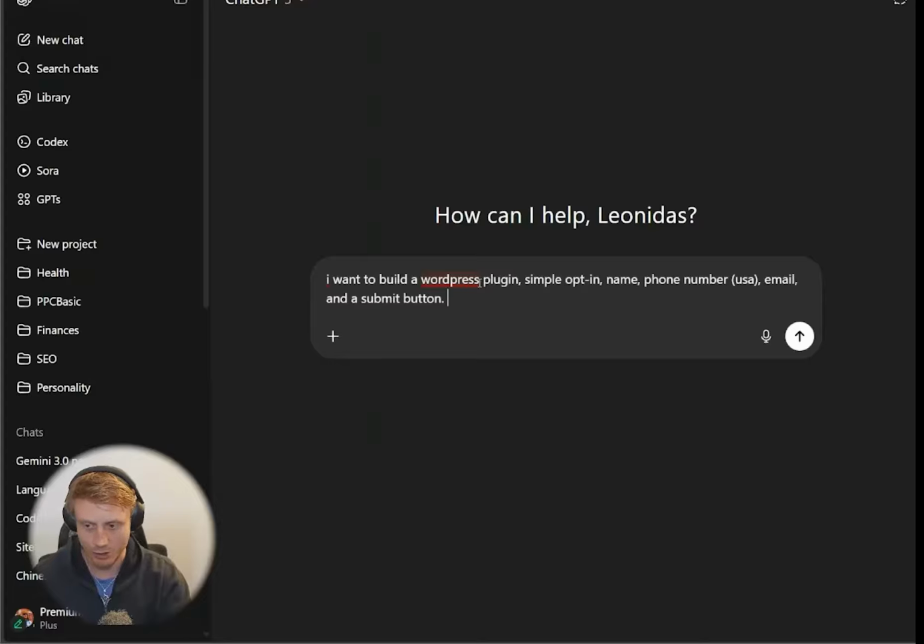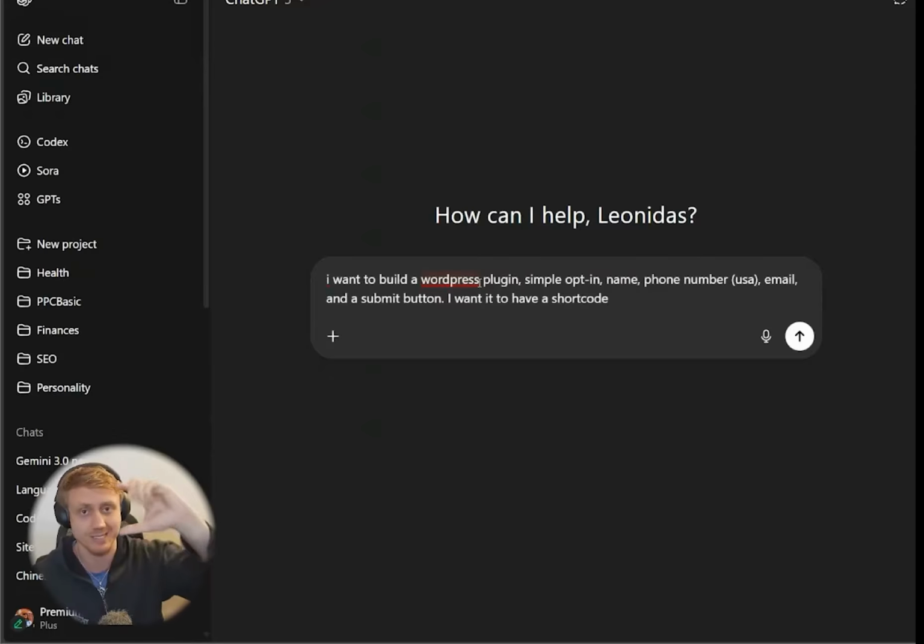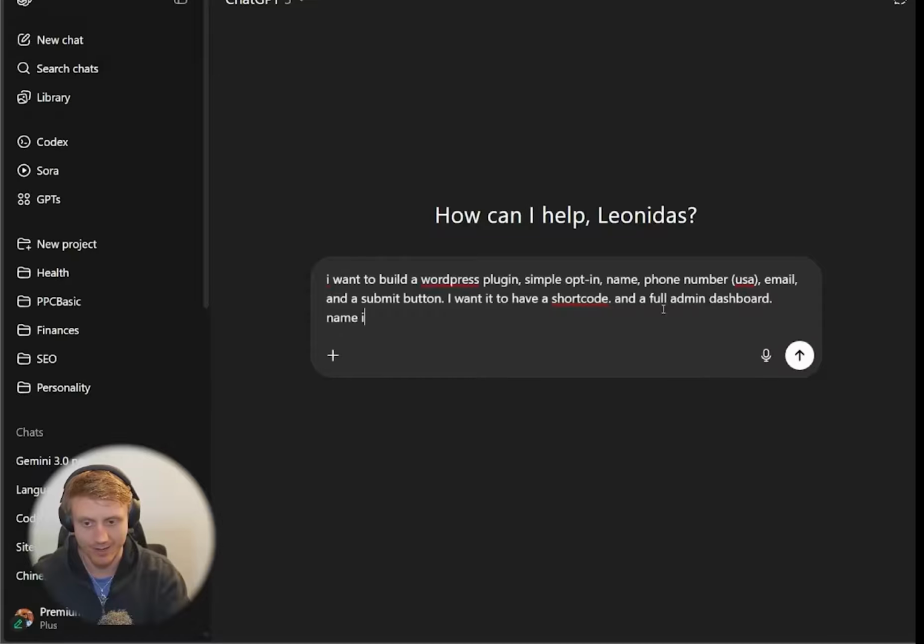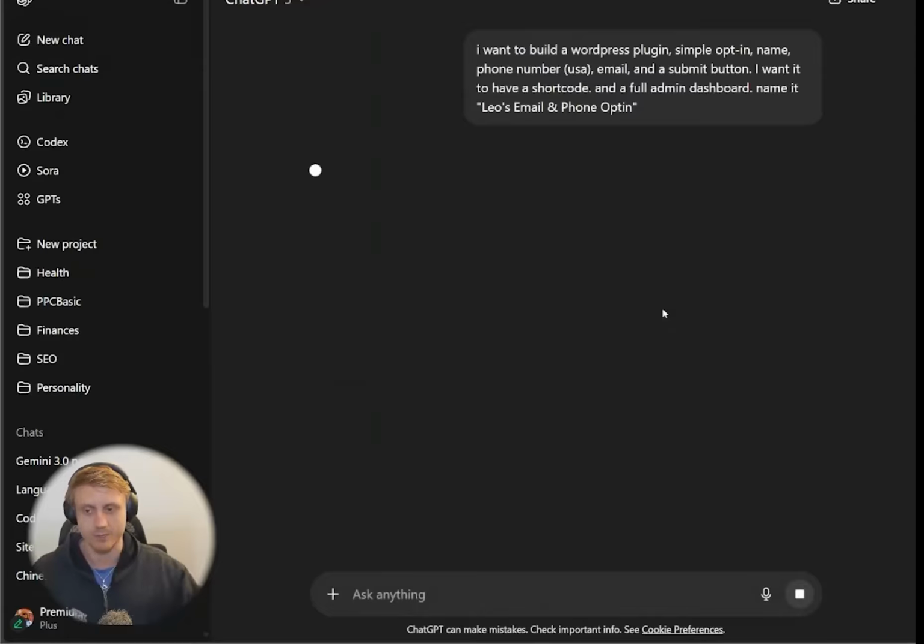And then I want it to have a shortcode. So it's like a little piece of code you can put on your website, and then it'll basically show that opt-in. So that's what a shortcode does, as well as a full admin dashboard, right? Name it Leo's email and phone opt-in. There we go.